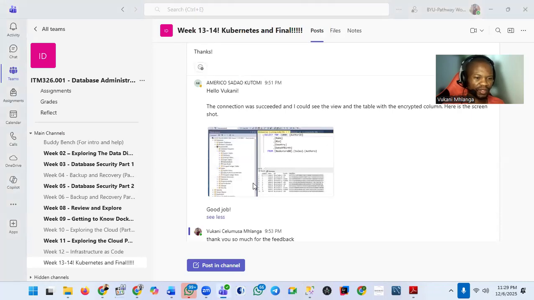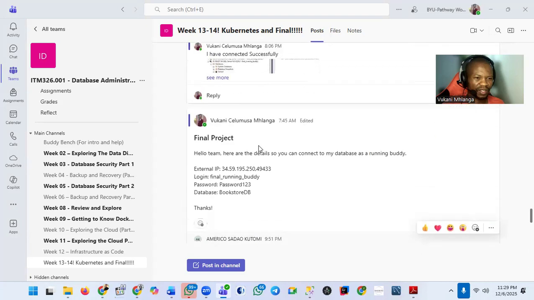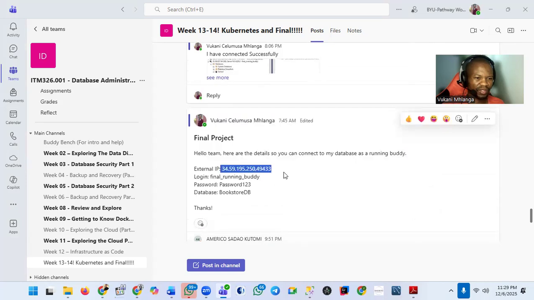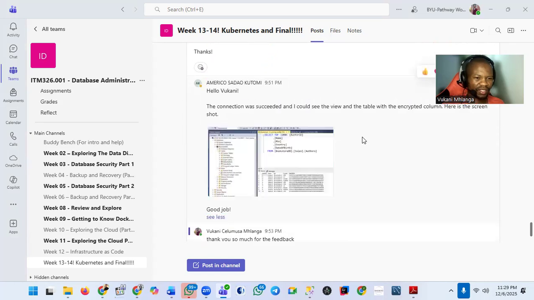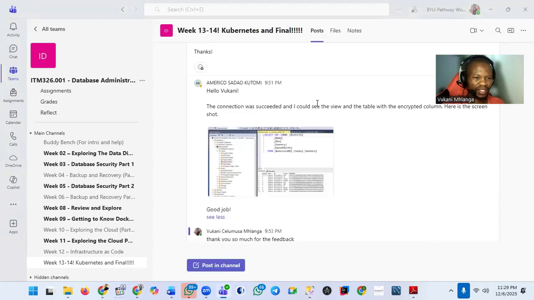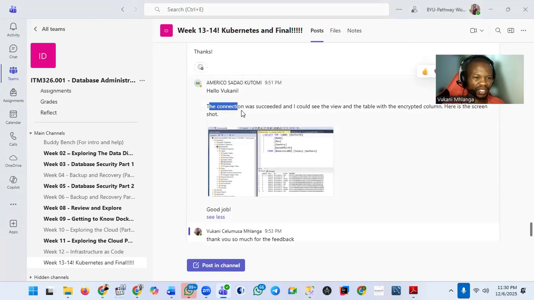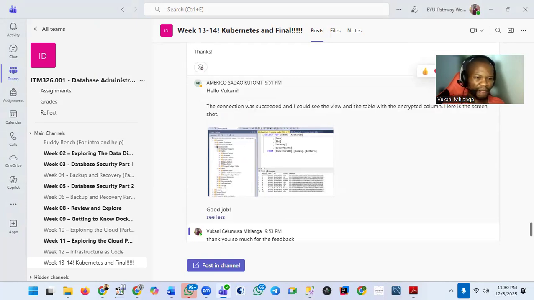So this is my port. This is my IP address. So I have connected to my database here. So you see everything is connected correctly.